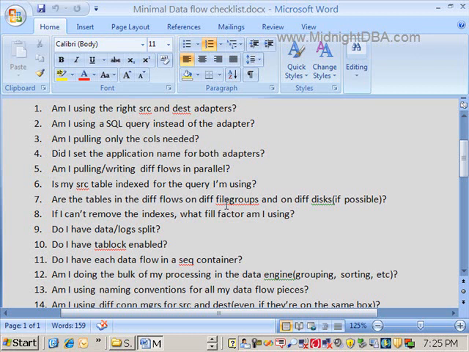Do I have each data flow in a sequence container? God, I love this one. Why not have them in separate packages? Well, I have a couple of packages like that, and if you've ever tried to do something like that, there are a couple of ways it can be done. The question was, why not have each individual table in a separate package? It's a fair question, and I've seen it done like that and seen other people recommend it.